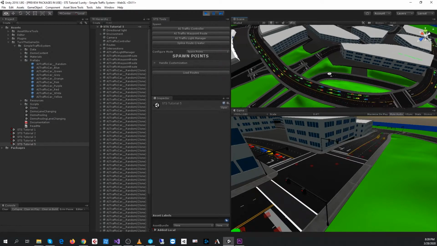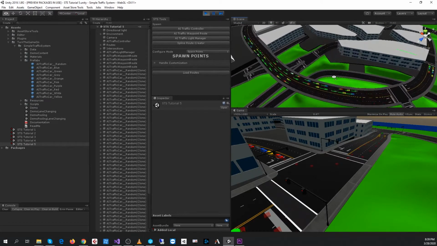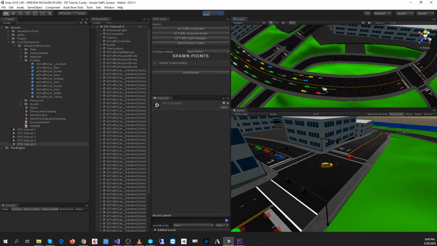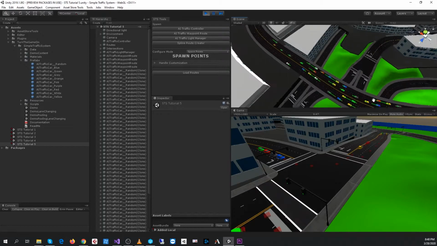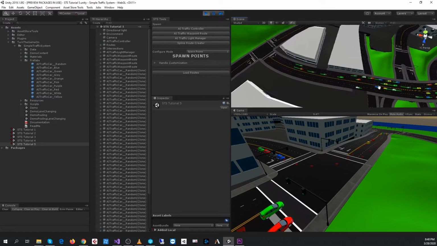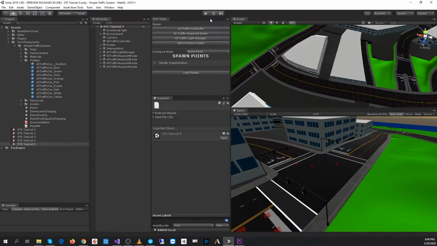In the last video we set up this long segment that we can see with the Spline Route Creator tool. And what we notice is that none of the cars spawn in the front area of the waypoint routes. They all spawn in the back. So to fix this, we can use the spawn points tool.